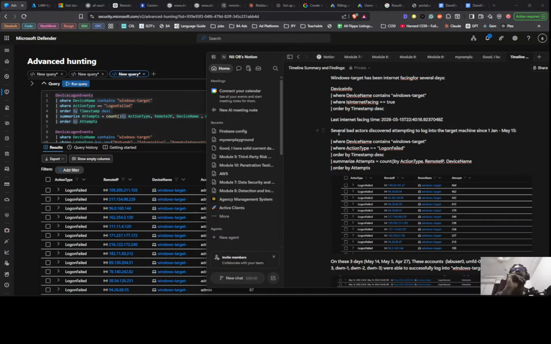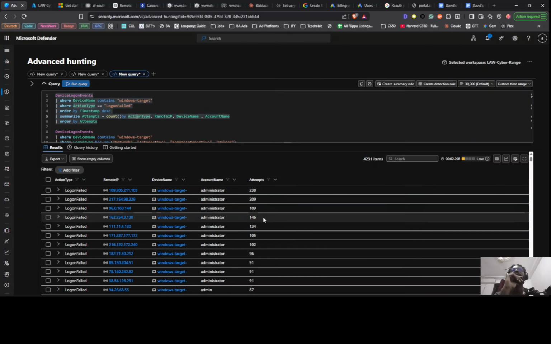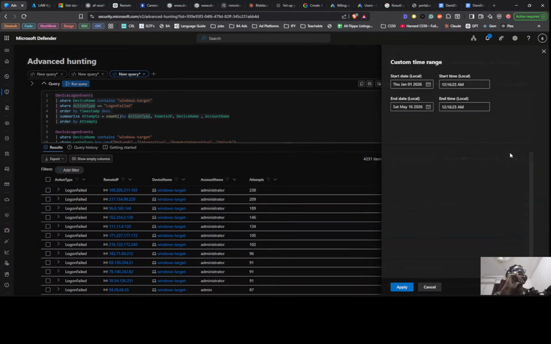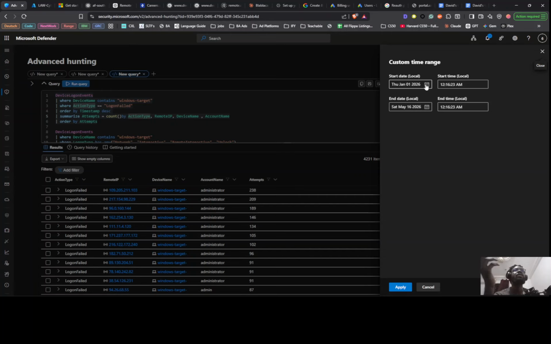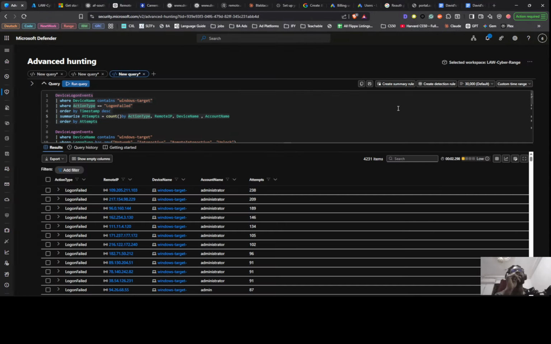Something's wrong. Let's see. Windows targets, logon failed, timestamp descending, count by action type, remote IP, device name, order by attempts. So why has it reduced now? From January 1st, 2026, yes, till May 16th. Is there a problem with that? No, something is wrong. I don't know why. Because it shouldn't just be able to change like that. Let's see.